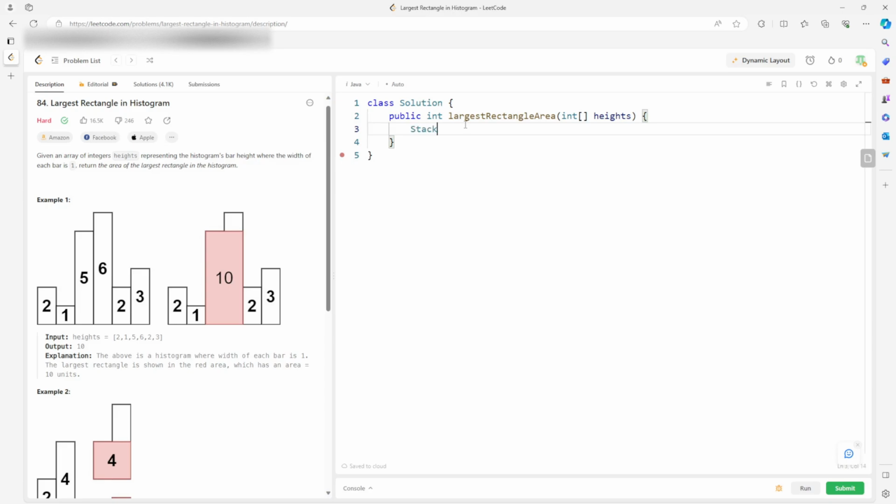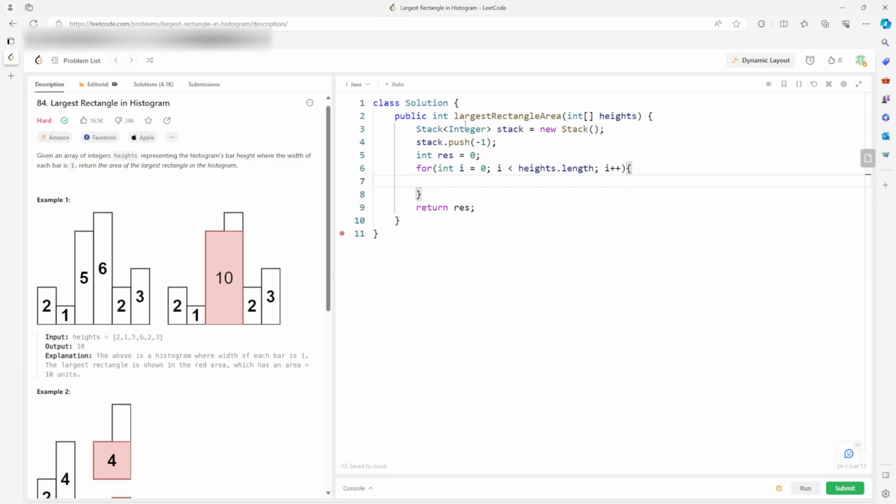Alright, so it will be easier for me to write some code. I'm gonna have a stack of integers, and then I'm going to just push the -1 into the stack, and then initialize the result. So -1 is definitely a value that I want to know when I should stop, the clean container. So for I equal to 0, I less than height dot length, and then I plus plus. And then I will definitely need to push the current index into the stack so I know the height.